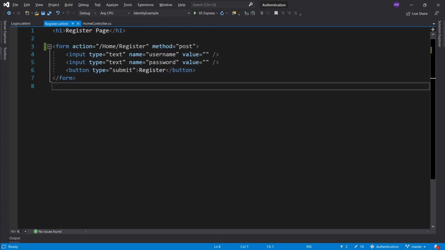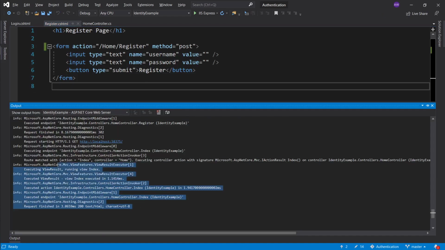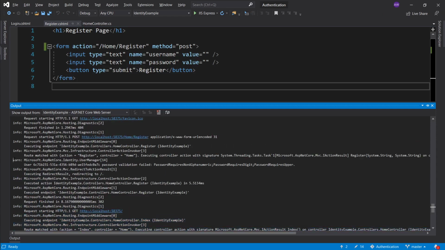Okay, and it seems something is failing. If we go back to the project and we click on output, we can go ahead and find something that, for example, says warning. So user password validation failed. Password requires non-alphabet. Okay.